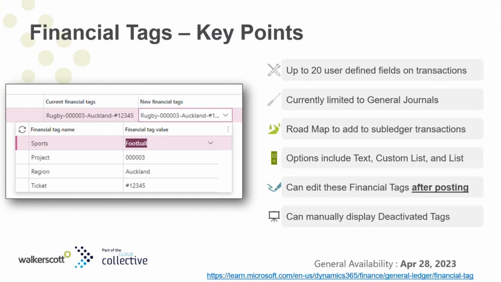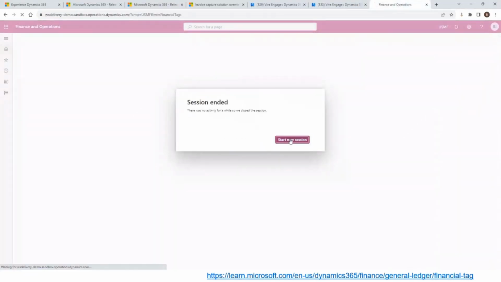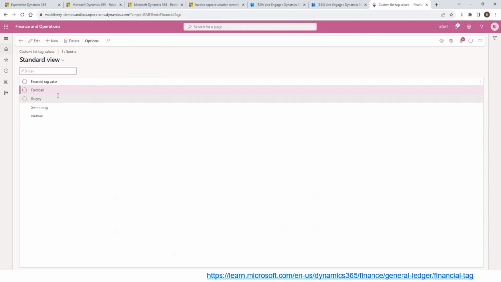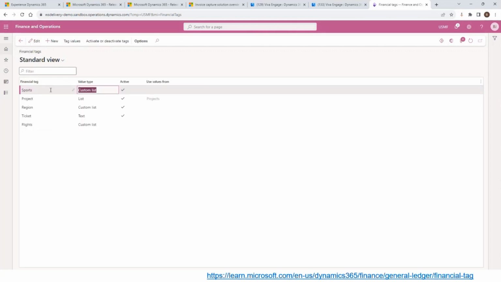So I'm going to quickly jump into a Dynamics environment and explore financial tags. You can see I've got a number of financial tags here. I've got some custom lists. If I explore the sports and look at the tag values, you can see I've got football, rugby, swimming, netball. I can add another tag for, say, water polo. Very similar to financial dimensions, where you can create values quite easily, and these would be available to tag transactions with.